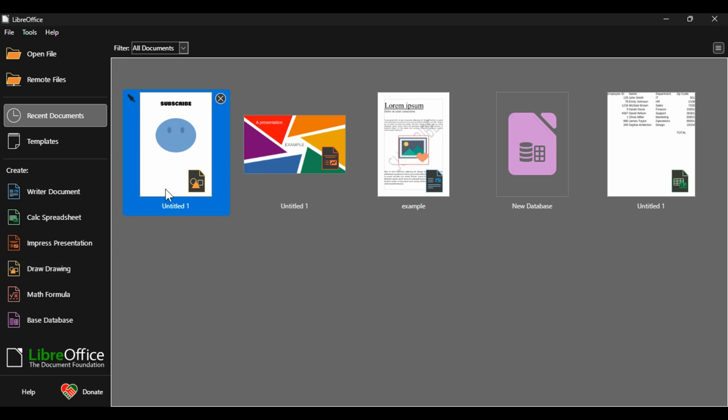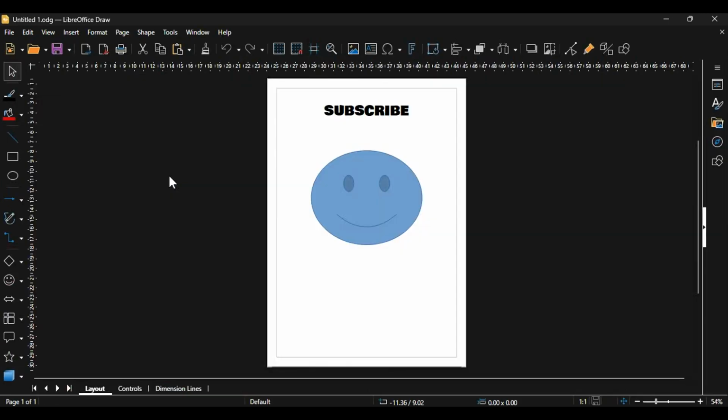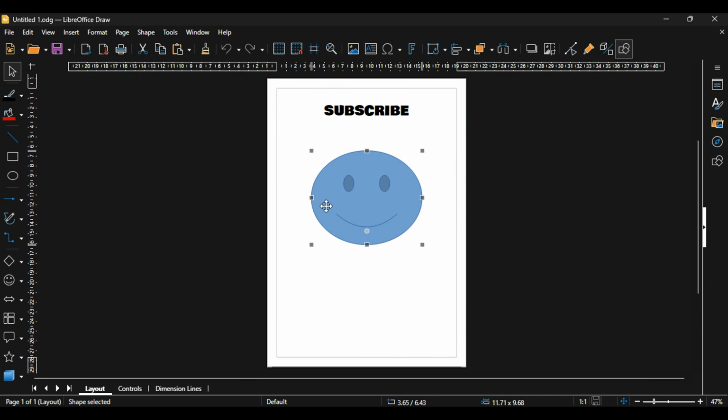Now find the shape you want to rotate and click it once to select it. You want to make sure the shape is highlighted before continuing because the rotation settings only work on the selected object. After selecting the shape, right-click on it to bring up the menu. From that menu, click Position and Size. This opens a settings window where you can control the shape's exact placement, size, and rotation.